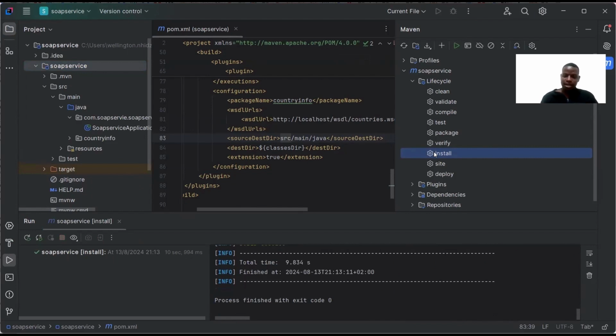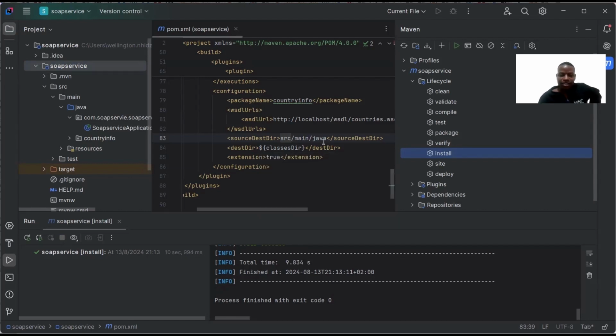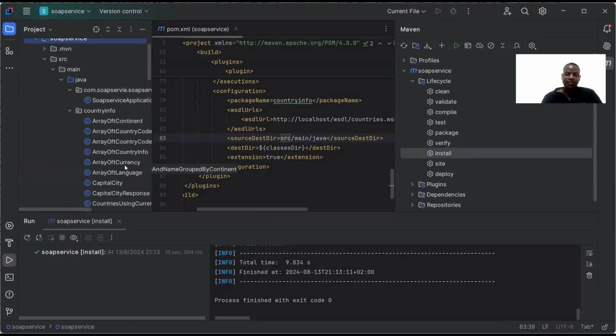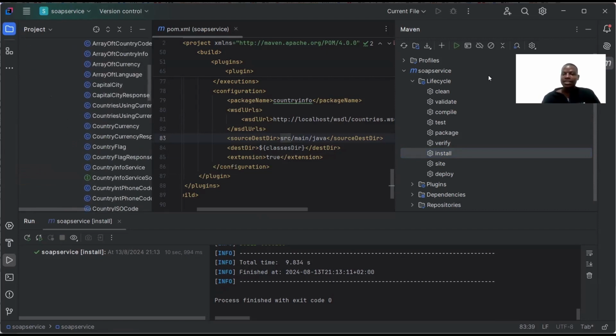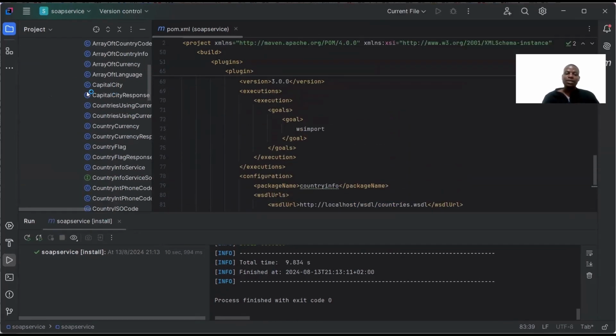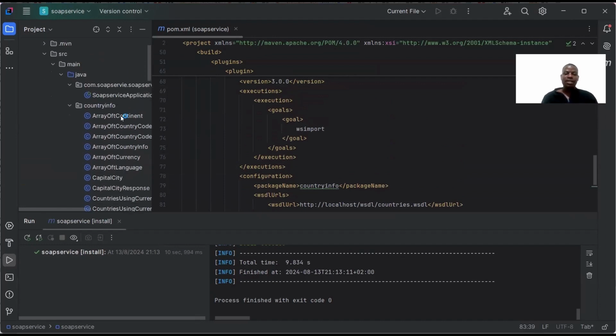So the process finished and it's okay. If you go to our source here, we have told that the generated classes will be in the source main Java. As you can see, this is the country info. You can see these are the Java classes that have been generated from a WSDL file. All these XML have been generated to form Java classes.